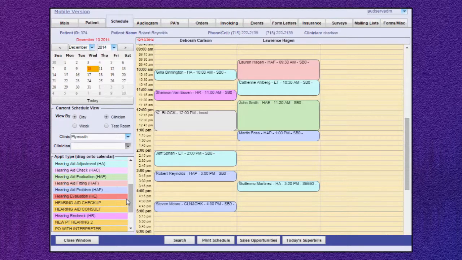The idea behind the appointment types is that you can drag and drop a predefined appointment on the schedule. So if we were going to schedule a new appointment for Robert, we would pick the appointment type from the list and drag it over to the schedule and drop it in the appropriate time slot.